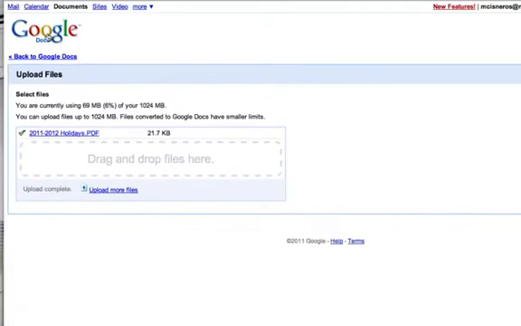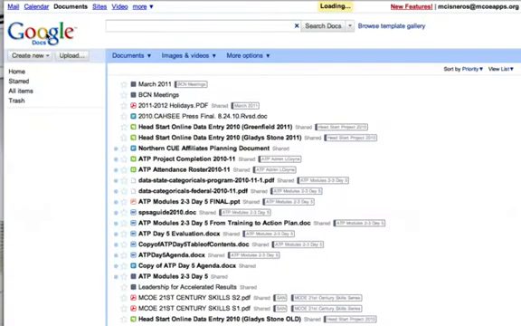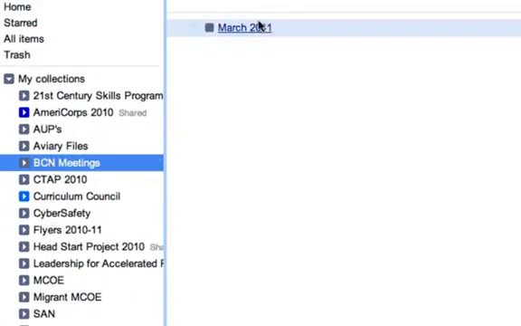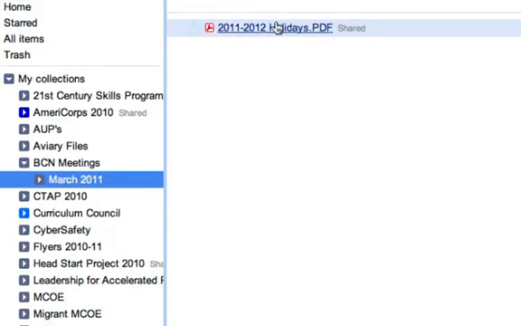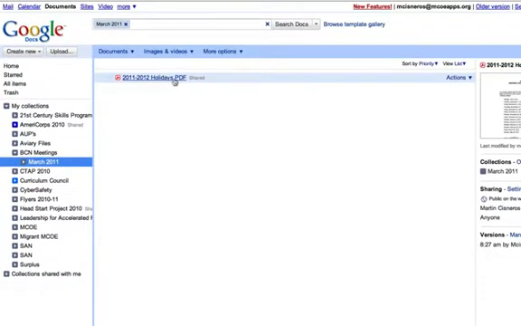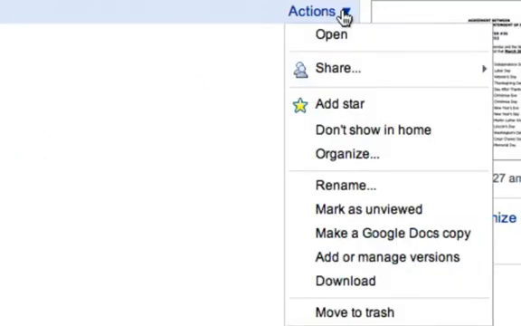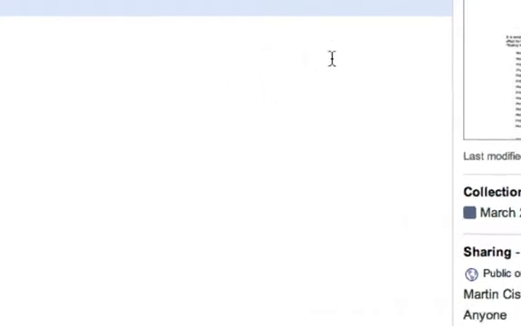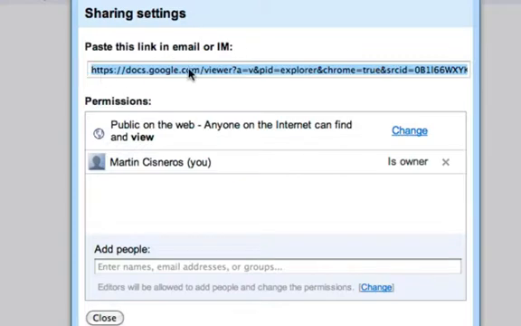If you want, you can go back to Google Docs here and go to your BCN meetings folder, click on that, click on the March 2011 folder, and you're going to see that it's in there now. In here, on the right-hand side, you're going to see actions. If I want to share this, I go to sharing settings. When you do that, you're going to see the link up here. This is the link that you want to copy. I'm going to copy it, Command C. So I'm going to copy this URL.